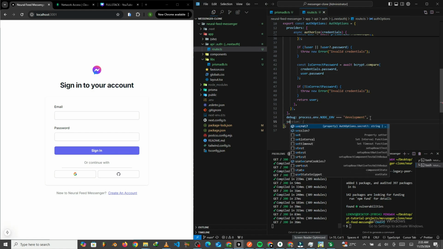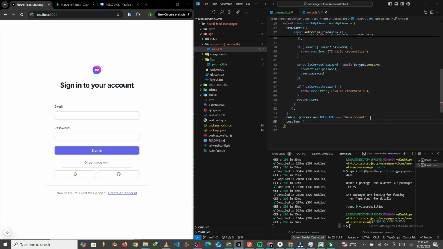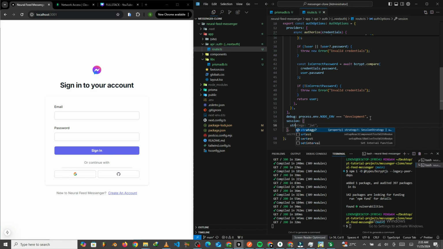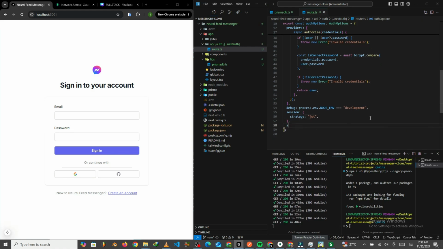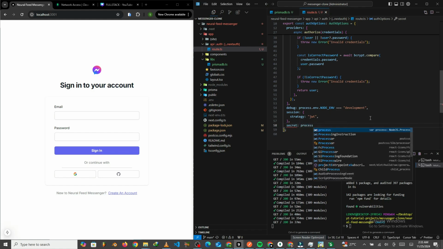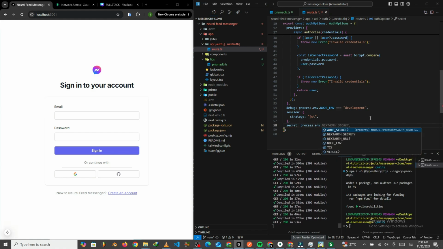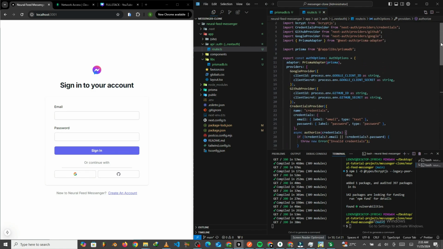Then we can add the session, and the session is going to be this, right? Then we say strategy is JWT. Okay, nice. Then we come here and pass in the secret. So the secret is going to be process.env.NEXTAUTH_SECRET.